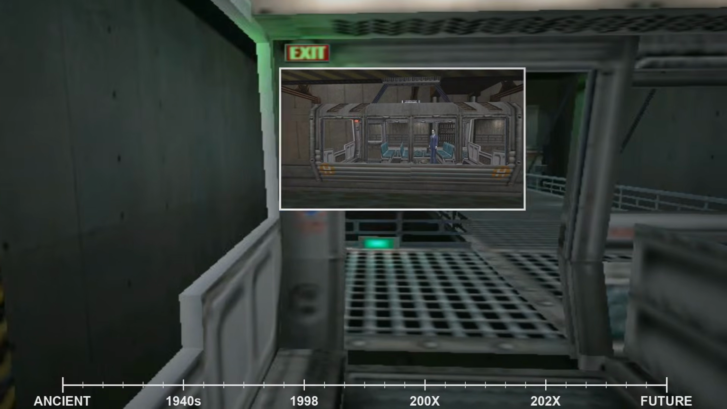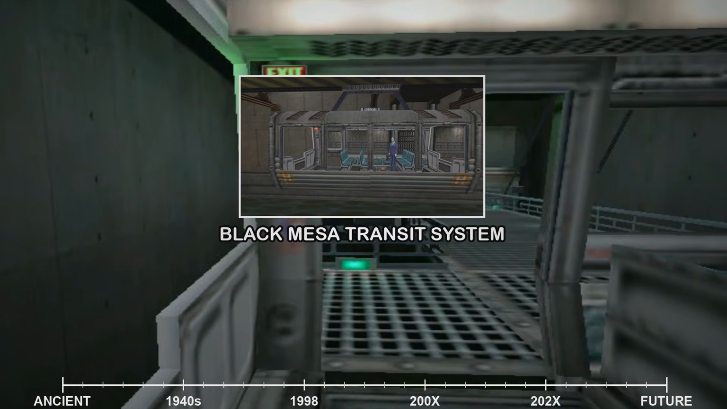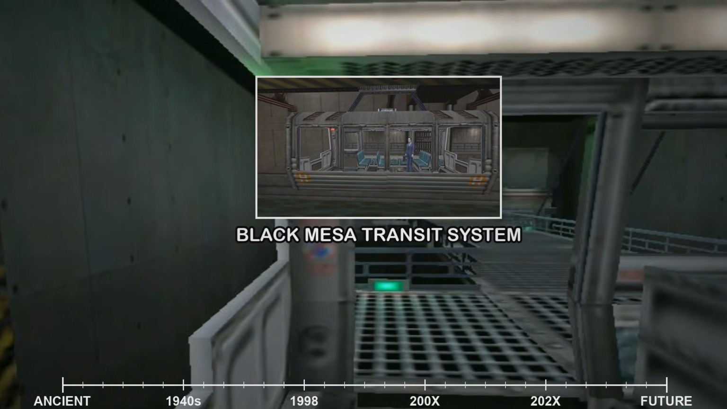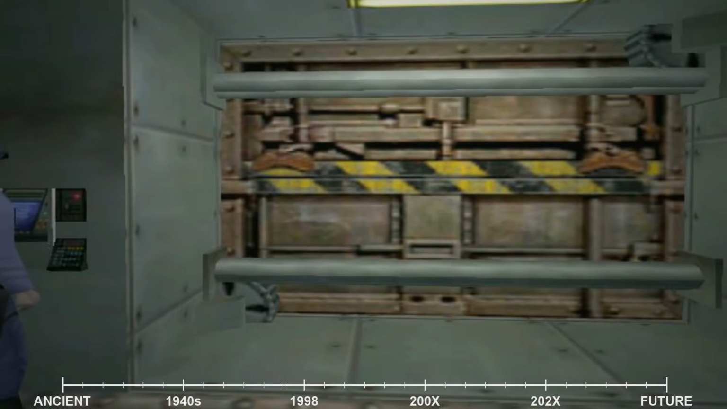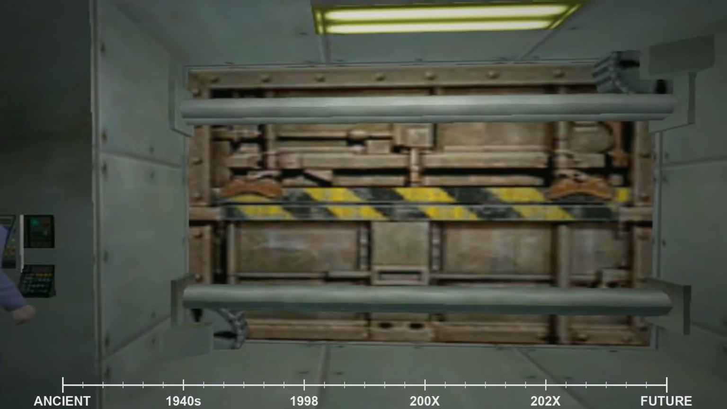But the real work happened below ground, in vast chambers and laboratories carved from solid rock, connected by a network of tunnels and served by an automated transit system that ferried personnel and materials throughout the complex.